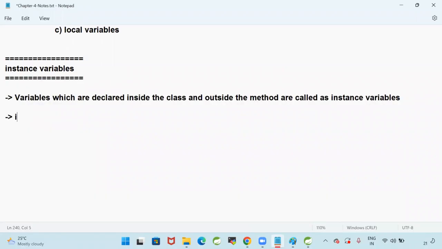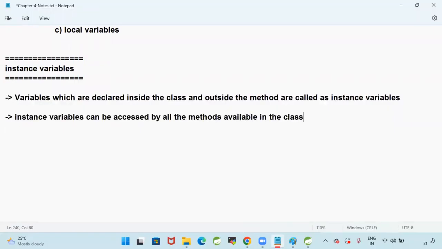Instance variables can be accessed by all the methods available in the class. All the methods available in the class. For instance variables, initialization is optional.